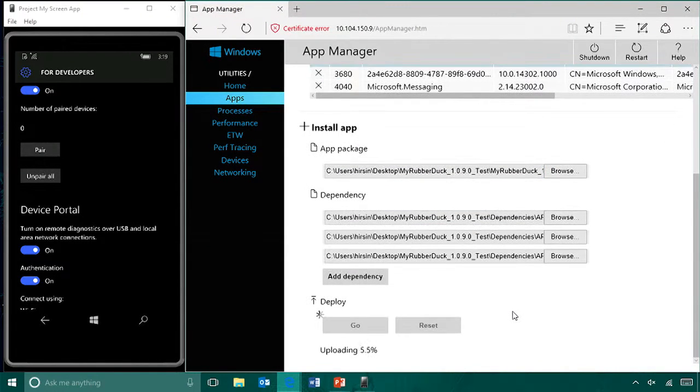From here we hit Go, and we can see that it's uploading the app to the phone. Now this is actually doing the exact same thing that Visual Studio does, which is sideloading the app. You'll be able to run it on your phone and see how it's working. Now that it's installing, gotta wait a little while.